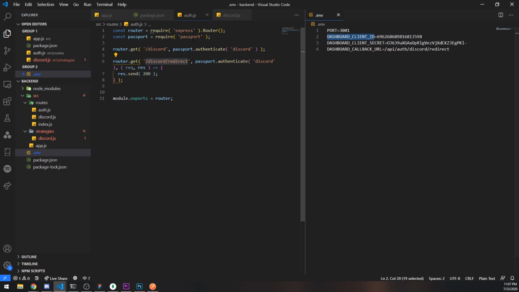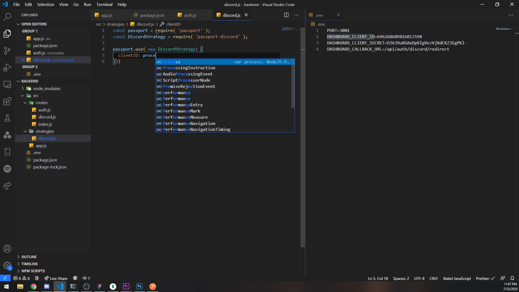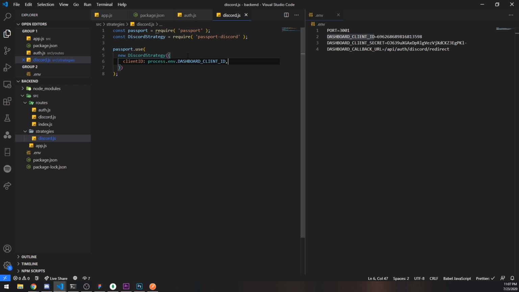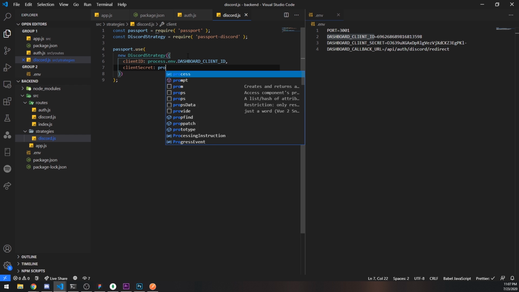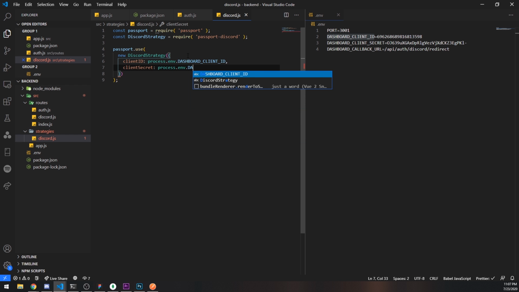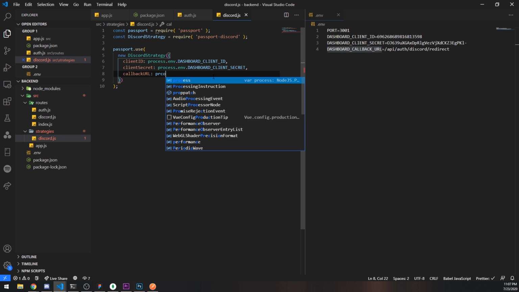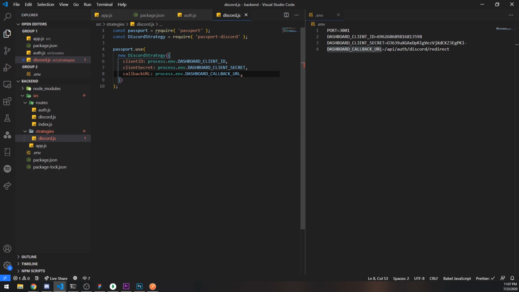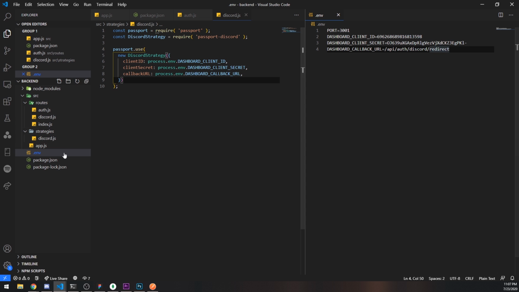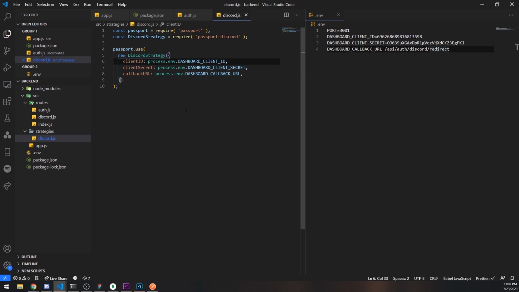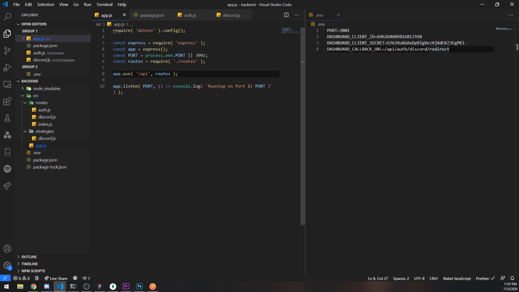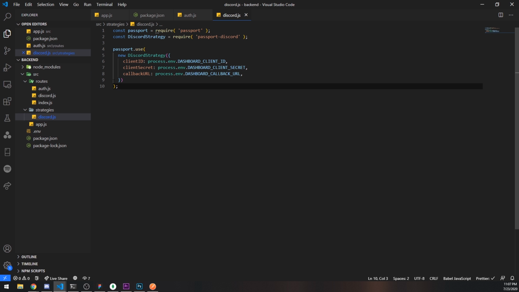So let me just copy all of the environment variables. So process.env, there we go. Client secret, process.env, and then we're going to do dashboard client secret. Okay, and then callback URL, process.env, just like that. Okay, and that's pretty much it. And obviously, you want to make sure that when you import this file into app.js, you import it after you have called the .env config function. Otherwise, these will be null. Okay, but that's pretty much it.